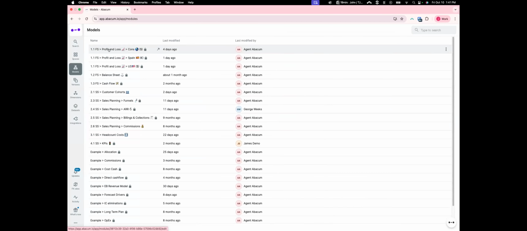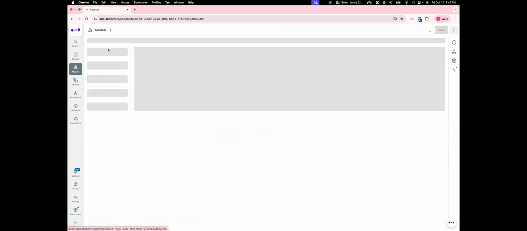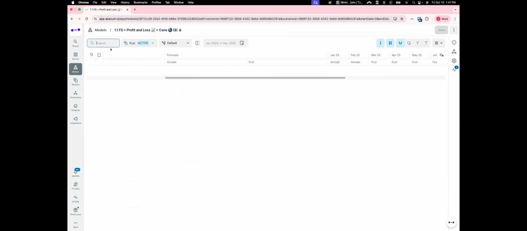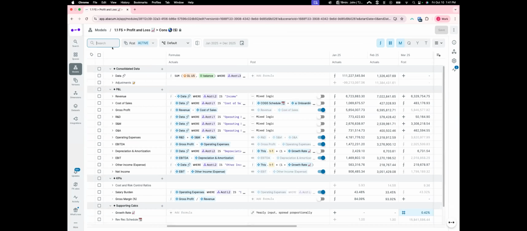And you can see for demo purposes, I've created a number of different types of models. We have P&L models, balance sheet models, cash flow, headcount. Typically, most customers will create three models: their financial model for P&L, balance sheet, cash flow, a headcount model for personnel planning, and maybe a revenue model as well. But just clicking on the P&L model, this is essentially where we would set up your calculation logic.